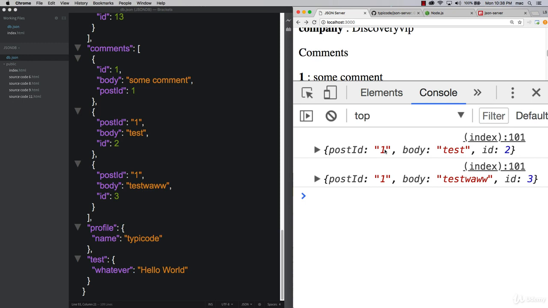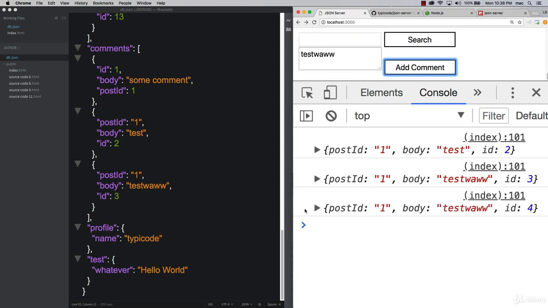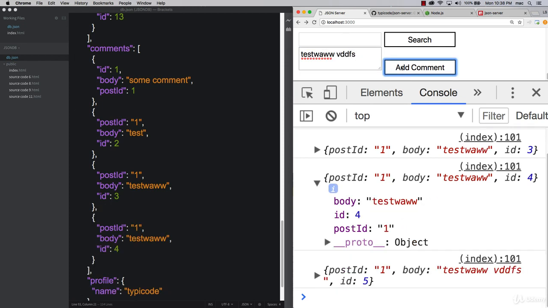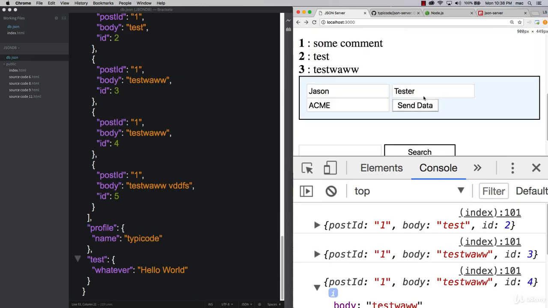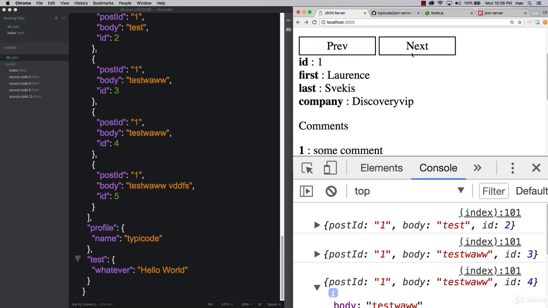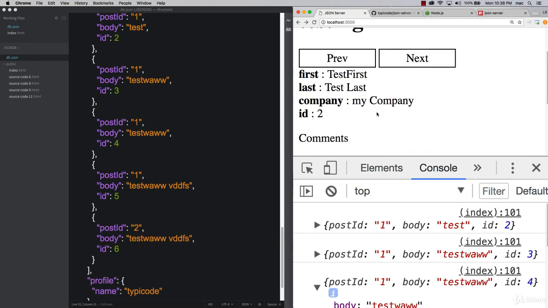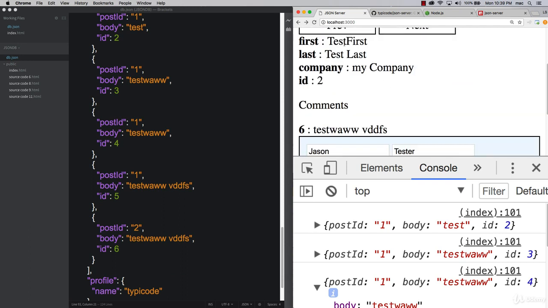We see that they're each getting brand new IDs assigned to them. We can add a brand new one. So it's going out to the right post ID. It's posting whatever is in this field, so it's adding that in. And we see that's dynamically adding it in. If we move to the next post, so there's our next button, we can add in a comment there as well. And one of the things you might notice is that it's not until we refresh that it's adding those comments. So let's fix that up.